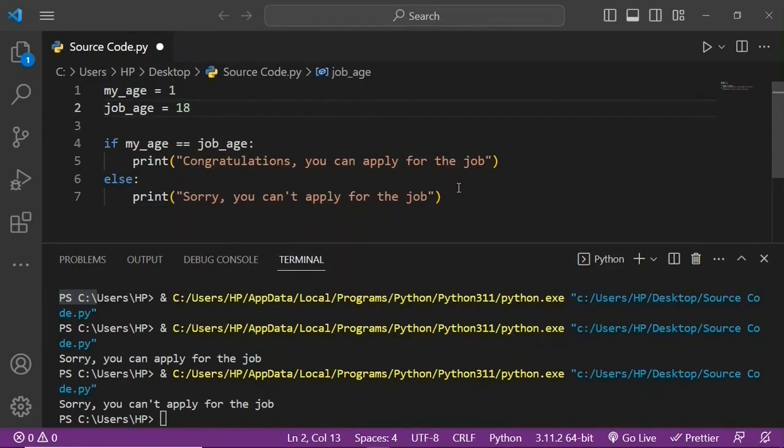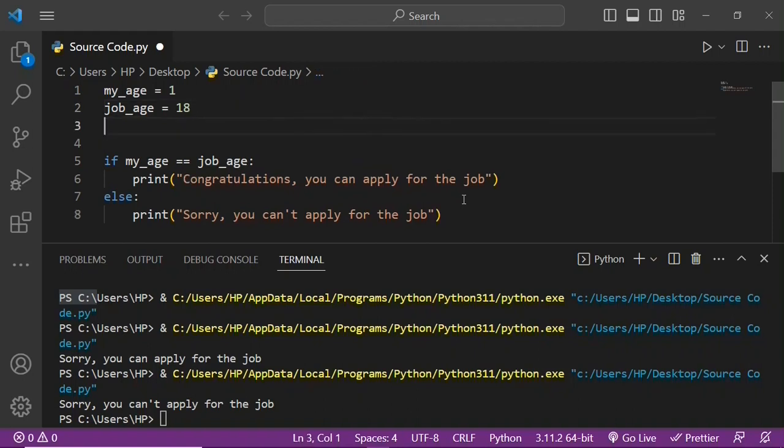Now this is only checking for two conditions: if your age is equal and if your age is less. Now what if the job that I am trying to apply for, if you are older than 30, you cannot apply for the job also. Now I also want this program to tell me if I am too old for the job. So I'm going to add one more variable. Let's say too old variable. Let's equate that to 30.